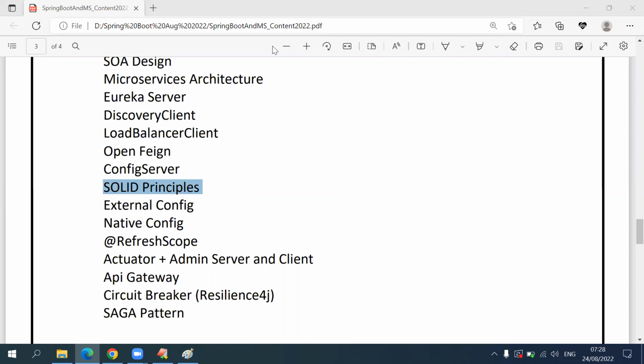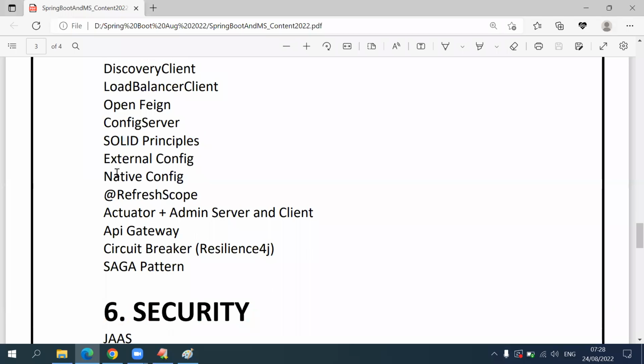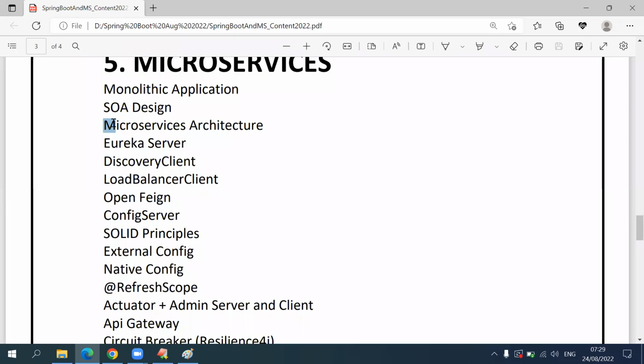Now, there are even some other concepts like external config, native config, refresh scope, actuator, admin server, API gateway, circuit breaker, and saga pattern. If you go to an interview, definitely they'll ask these concepts. One is, what is the benefit of microservice architecture? How is it different from monolithic and SOA?